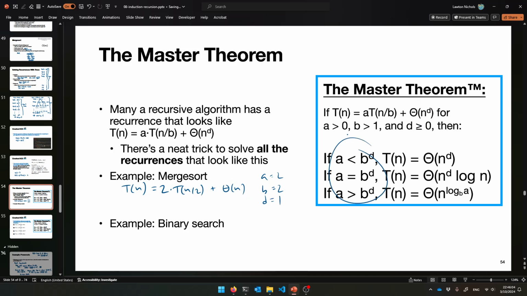So which case are we in? b to the d is 2 to the first power, that's 2, and a is 2, so a equals b to the d. Therefore our algorithm is theta of n to the d, which is n to the 1, so just n, times log of n. It immediately gives it to you. It's amazing. Some very smart people out of MIT came up with this.